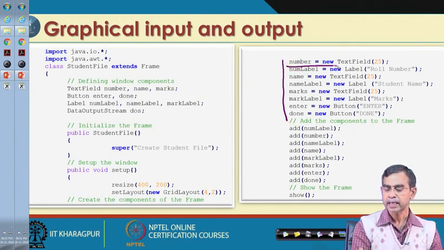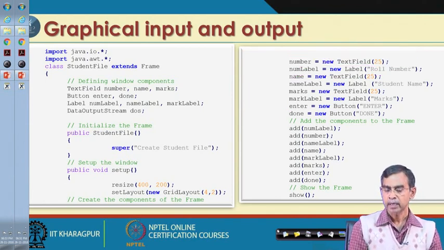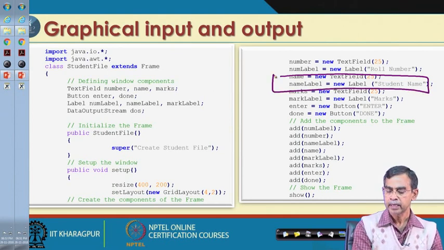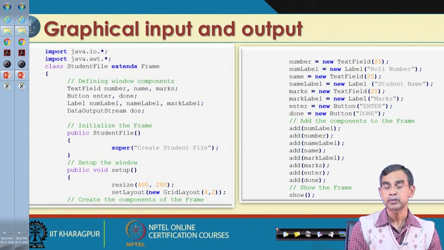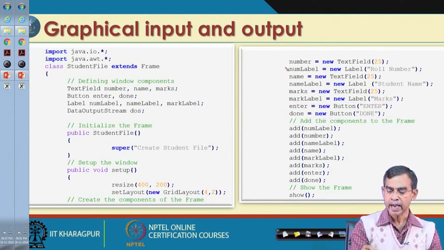This is basically for the number text field, size is 25, and this is a label, roll number. So, this is the first text field for displaying in the applet, and this is for the second text field and this is for the third text field. So, this is the idea about the 3 text fields, and finally, there are 2 buttons having labels enter and done to be placed there.